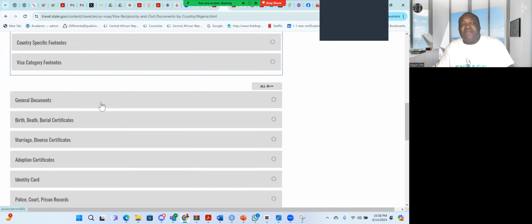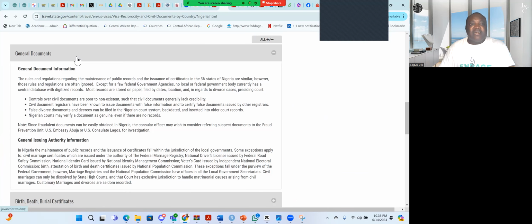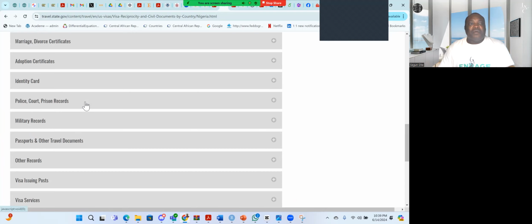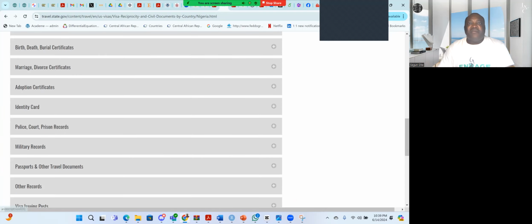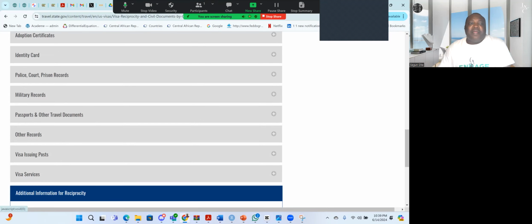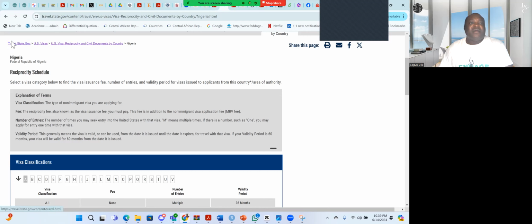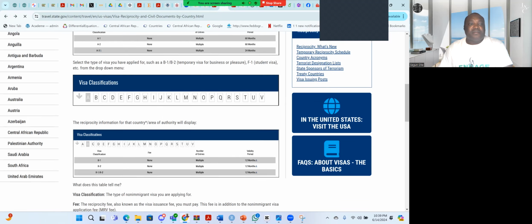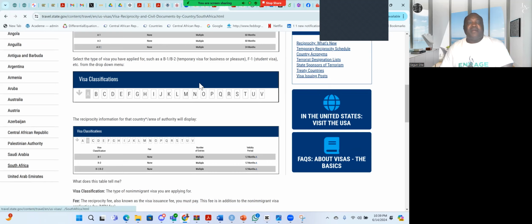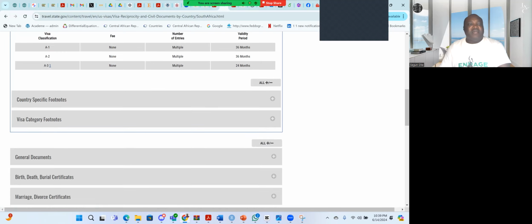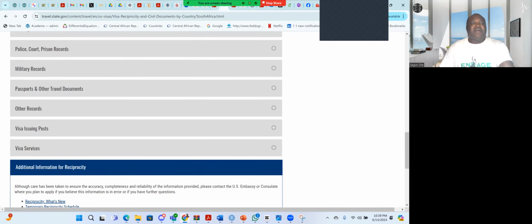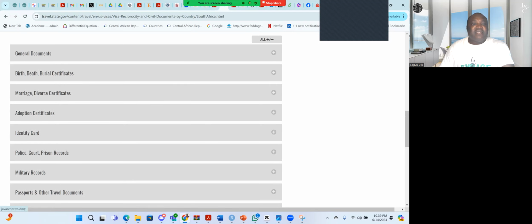If it is South Africa too, you look at it. The general documents, you look at it. So look at what they put here. If you open another country, it might not be the same. Let's go to South Africa. Here is South Africa. Okay. So we have South Africa here.